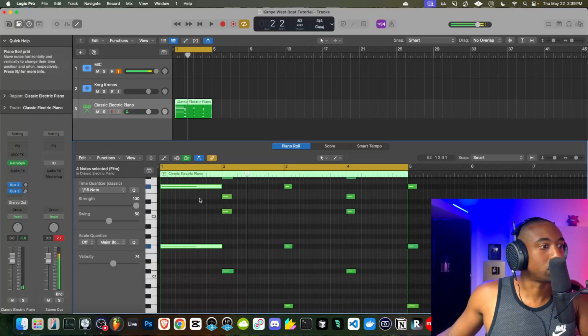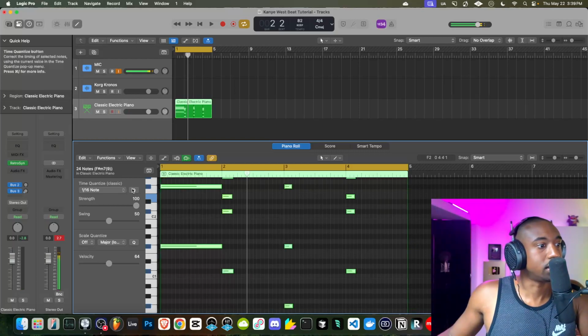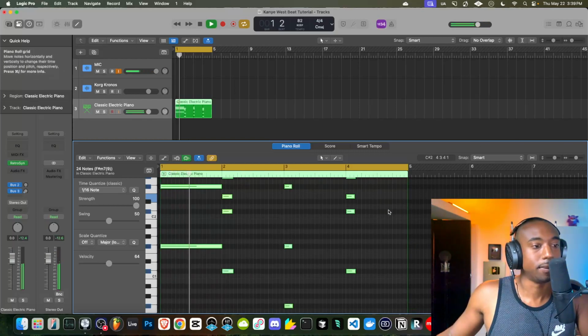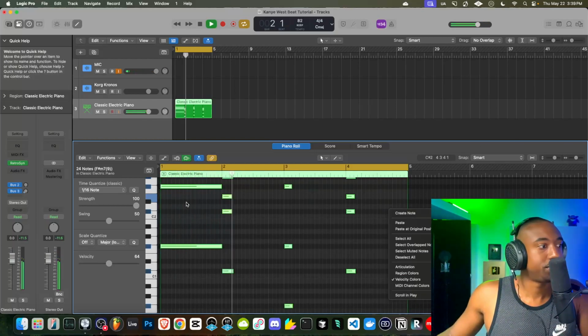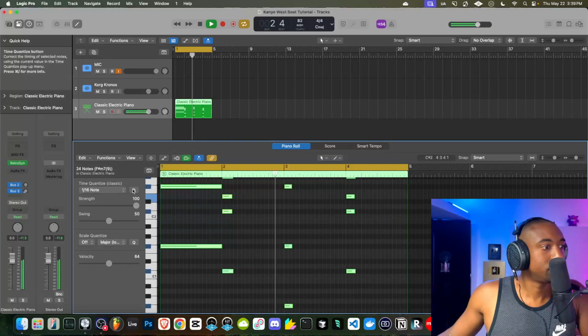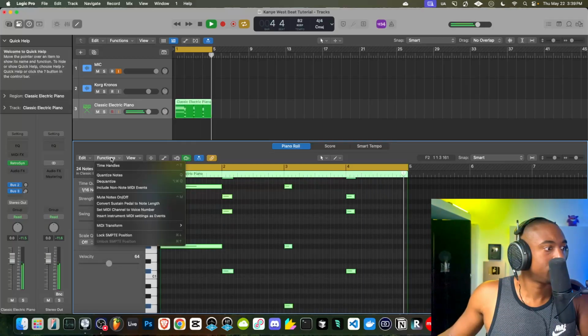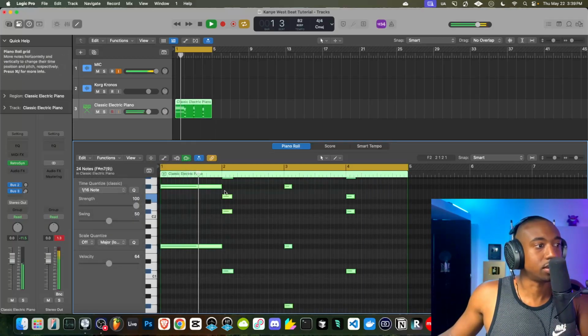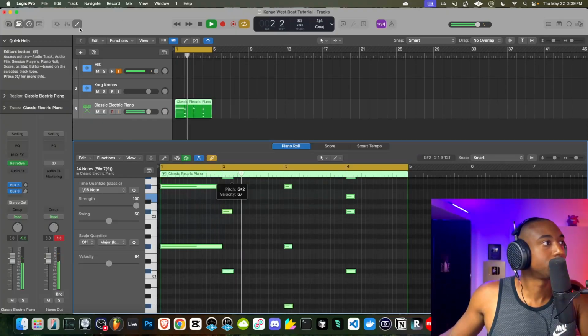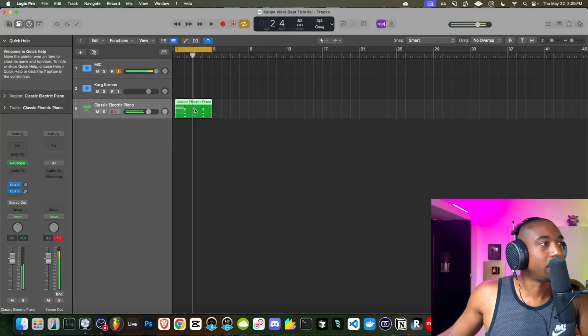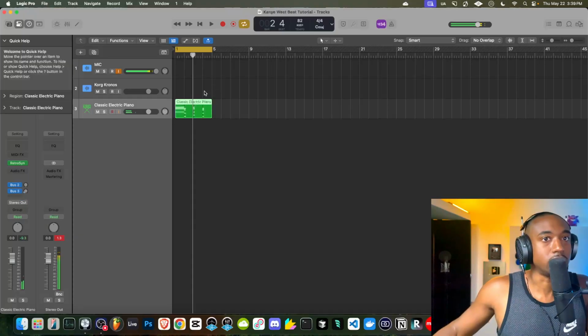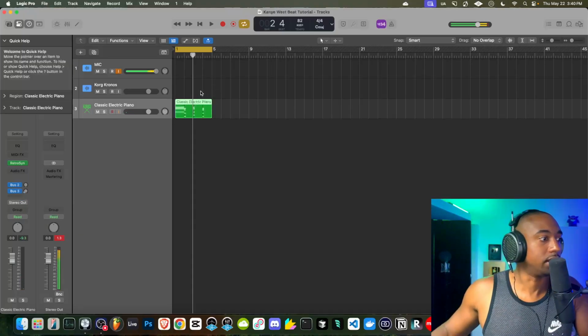I don't know the shortcut to quantize. Let me hit Control A. Just hit this Q. All right, so quantize is just you hit the letter Q. Not a fan of single key shortcuts either, because you could just be typing and then you accidentally hit something.